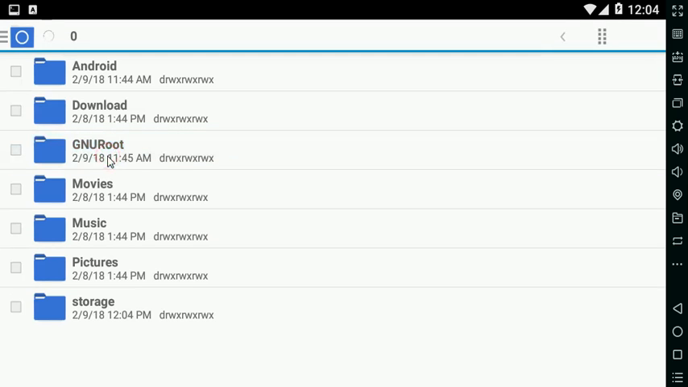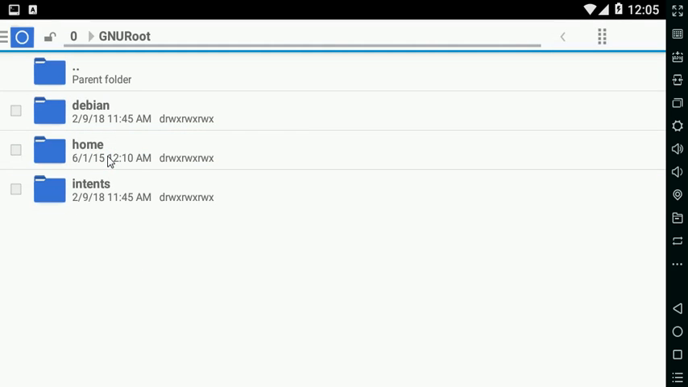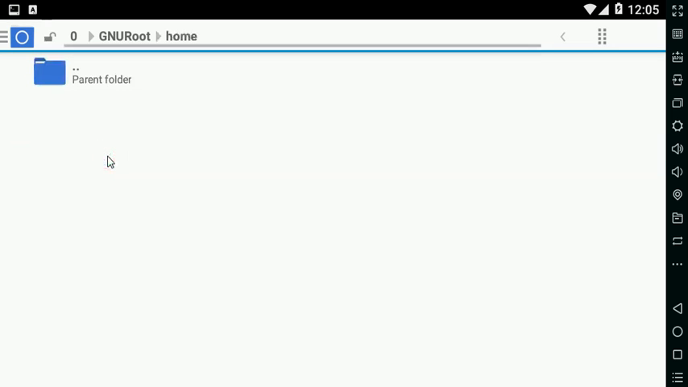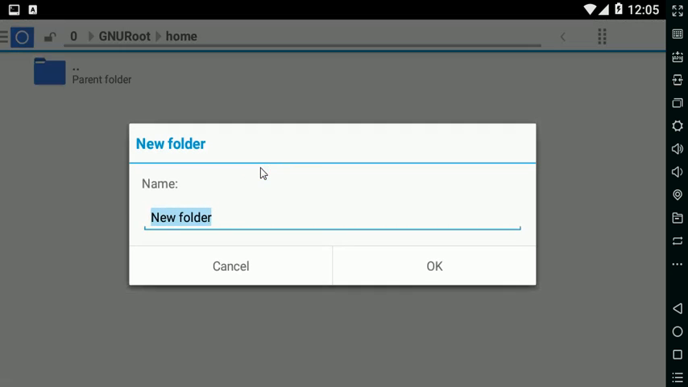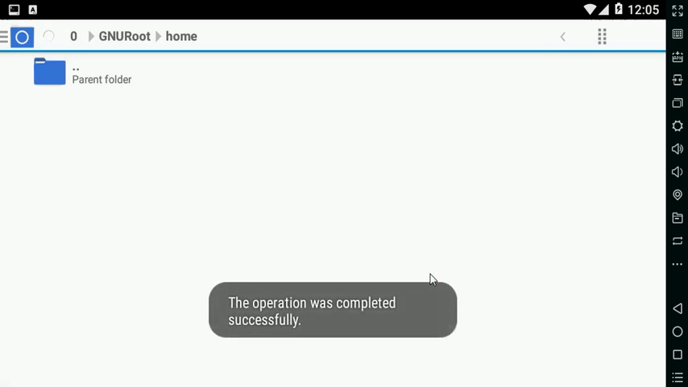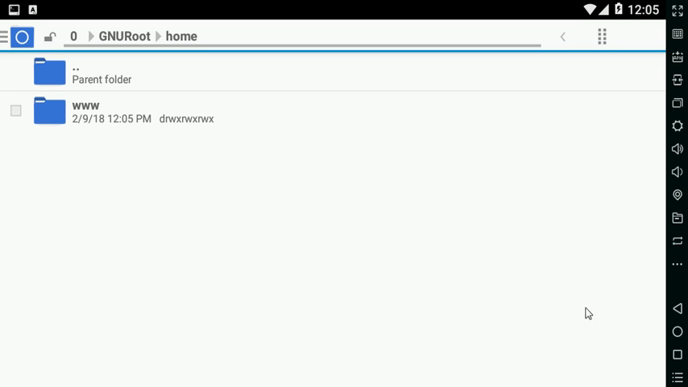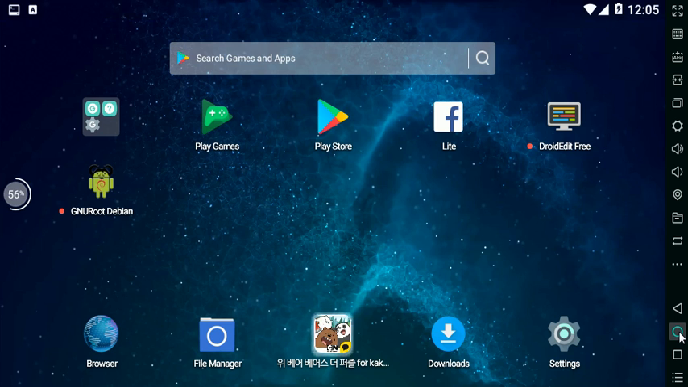for this application. Inside there is a folder named home. This folder is accessible from the GNURoot application as well as other applications. So let's create a folder here and change the default root directory. Let's create a new folder www. And then go to the application GNURoot.